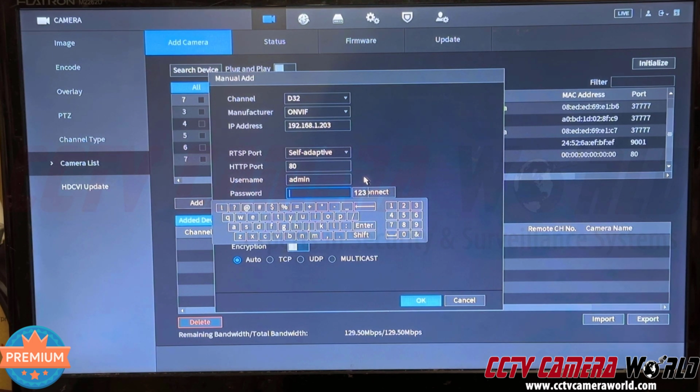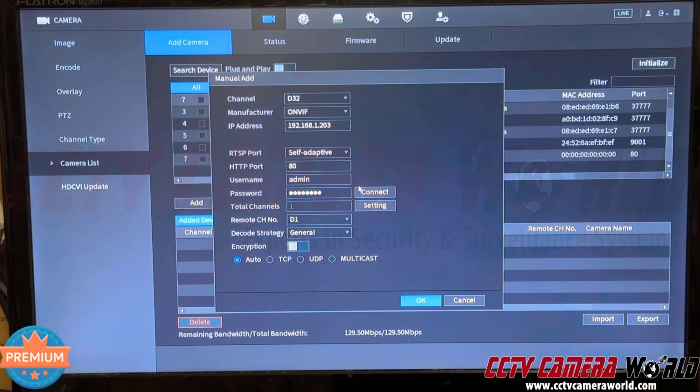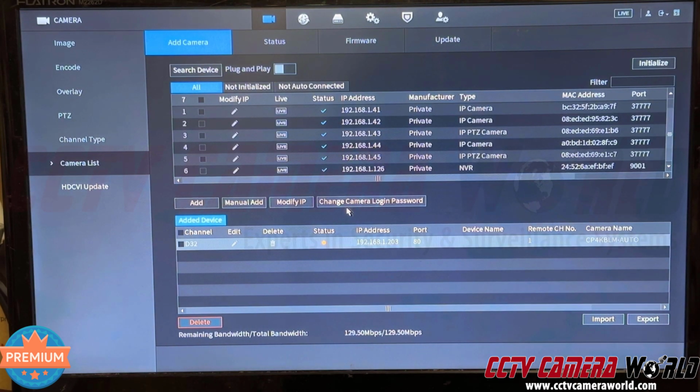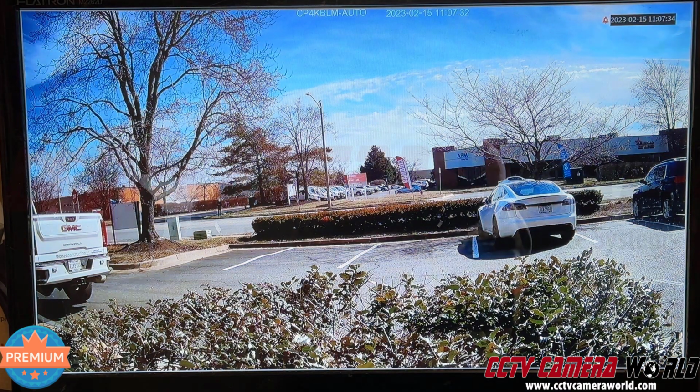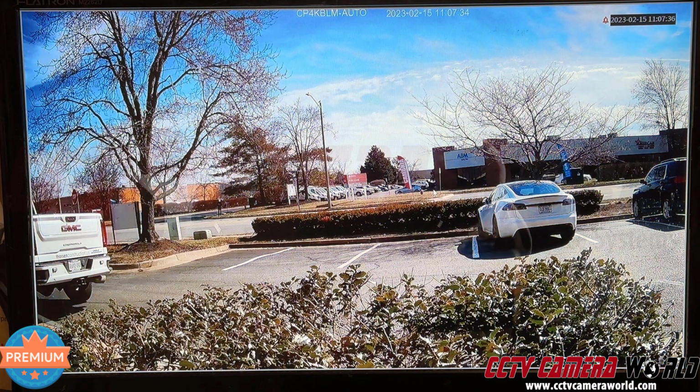So here, now I need to put in my password. So now I've entered my password, and I'm just going to hit OK. And you see the status light turned green. I'm going to right click and go to the main menu, and I can see that camera right here.